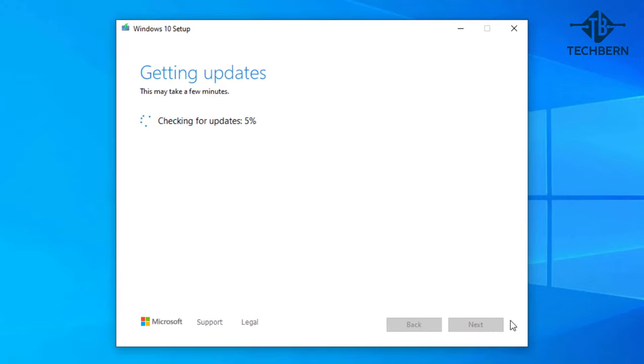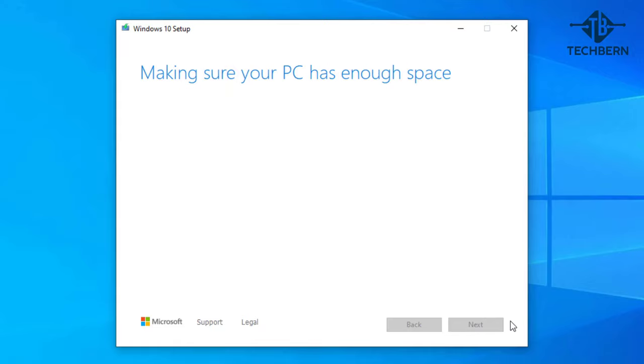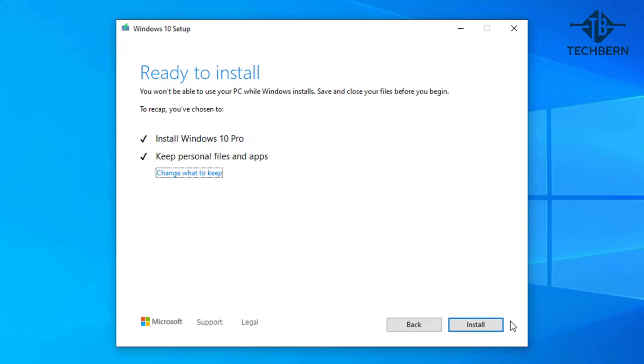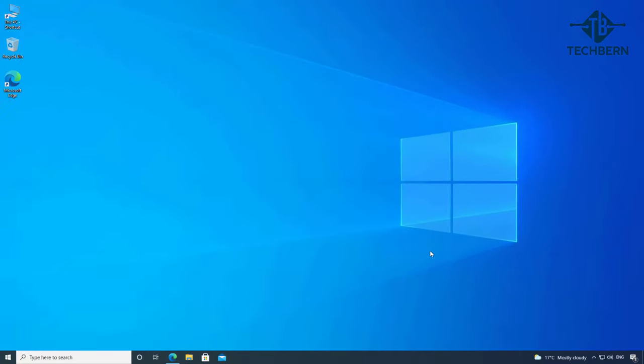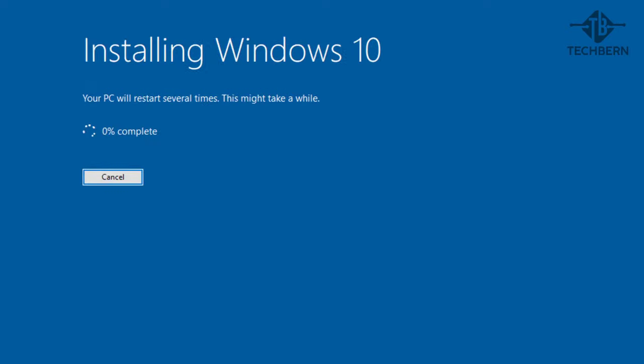This goes off to check for updates. Now on the Ready to Install screen, you want to make sure that any applications, browsers or files that you currently have open are closed. Once that's done, then go to Install to start the process. So you'll see the colour of the background change to a dark blue, and it will give you details of its progress along the way.